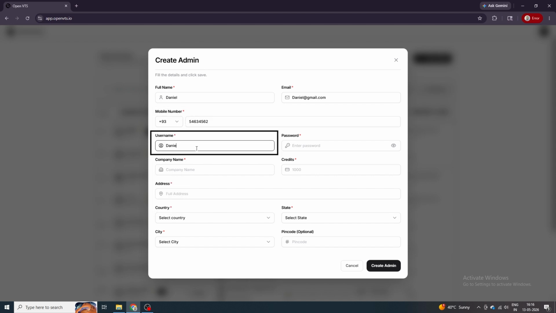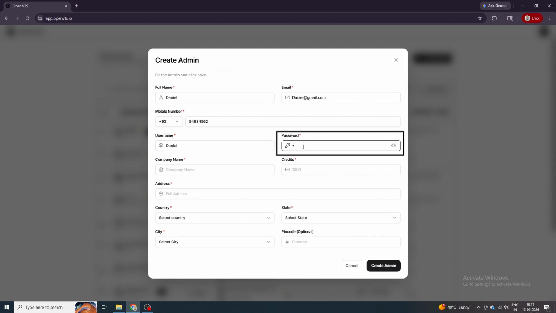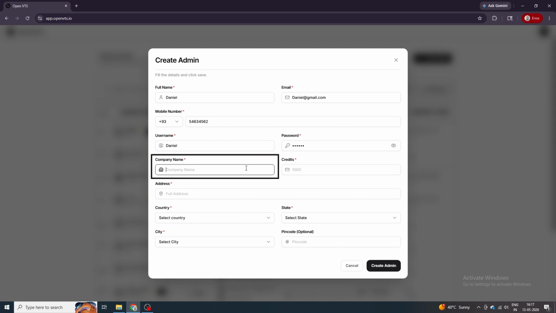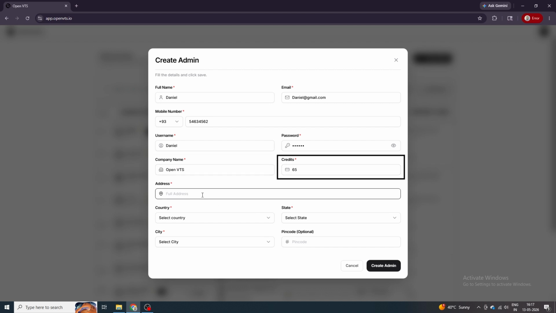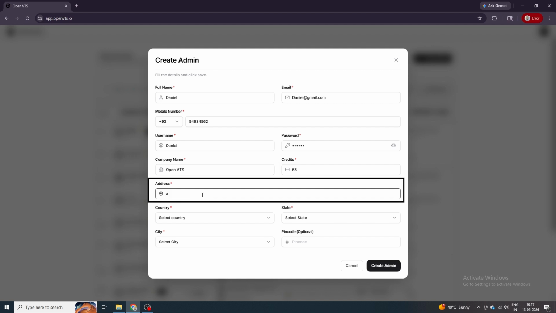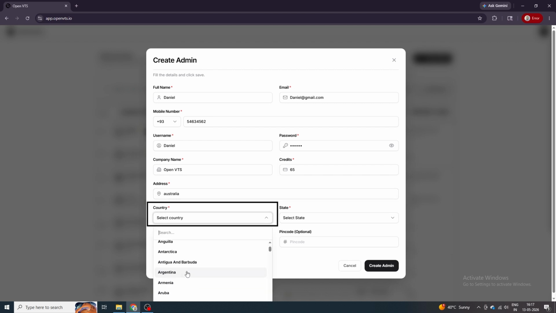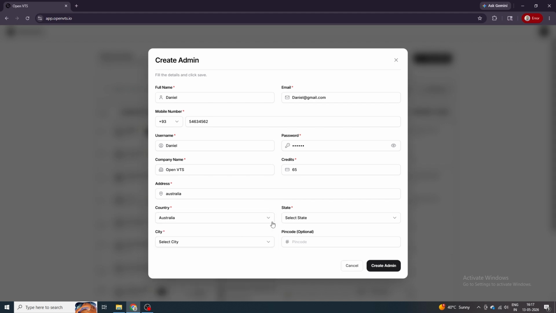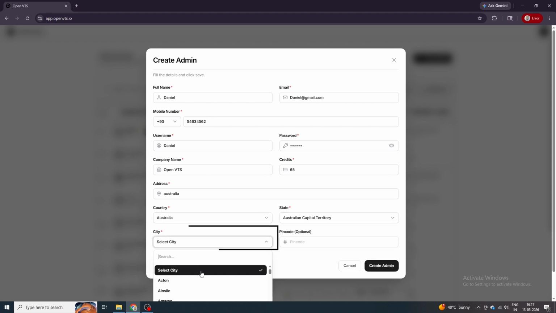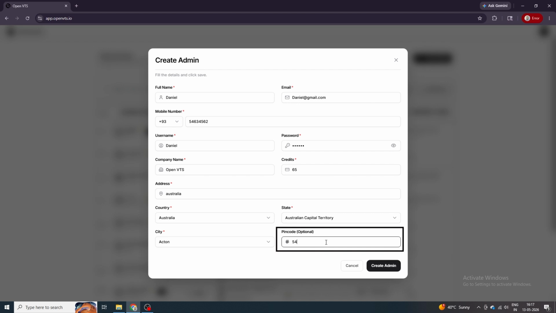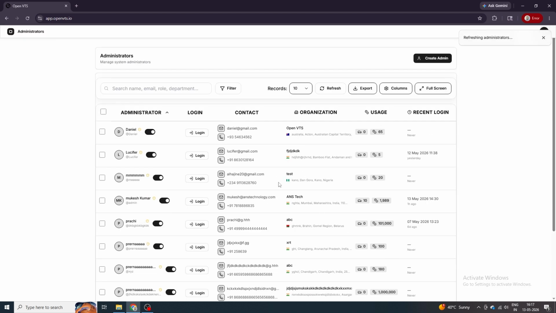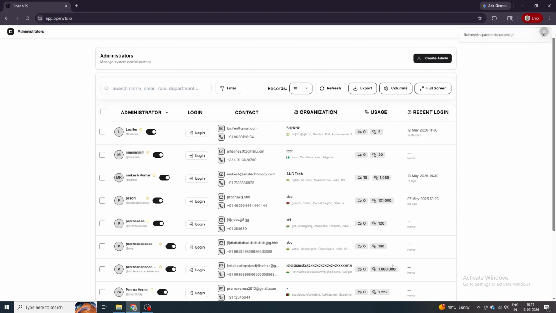Now create a username for the administrator login. Next, create a strong password for the account. Now enter the company or organization name. Here, enter the credits you want to assign to this administrator. Now enter the complete address. Next, select the country. After that, choose the state. Now select the city. If available, enter the PIN code. After filling all the details, click on the Create Admin button. The administrator account is now created successfully and will appear in the administrators list.